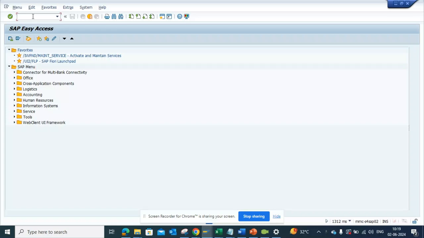Hi friends, now we're going to talk about how to find the different document types that you're using for creating invoices.